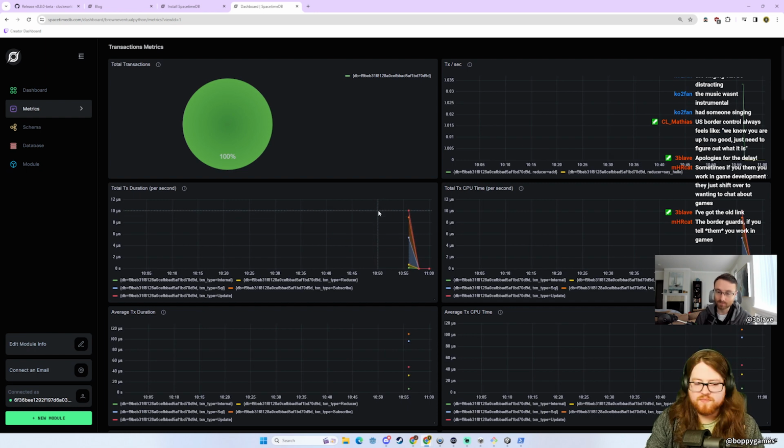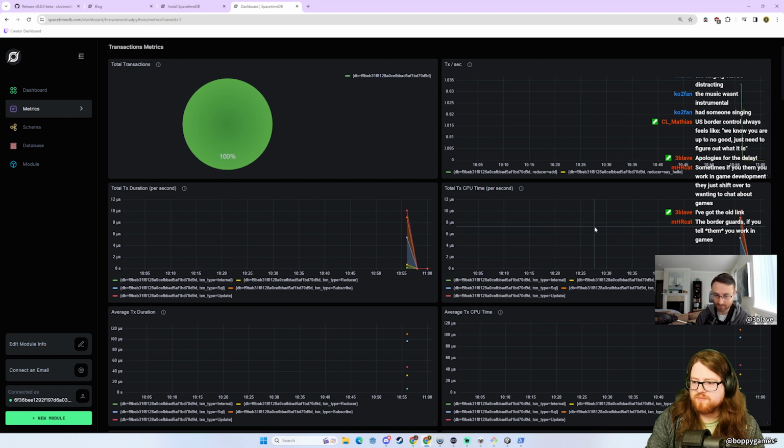Total CPU time, by contrast. So what's the difference between total transaction duration and total CPU time? When a transaction happens, there is the potential to be waiting on locks, to be trying to get hold of resources and so forth. CPU time does not include any of that time. So it is just the time that your module is executing.